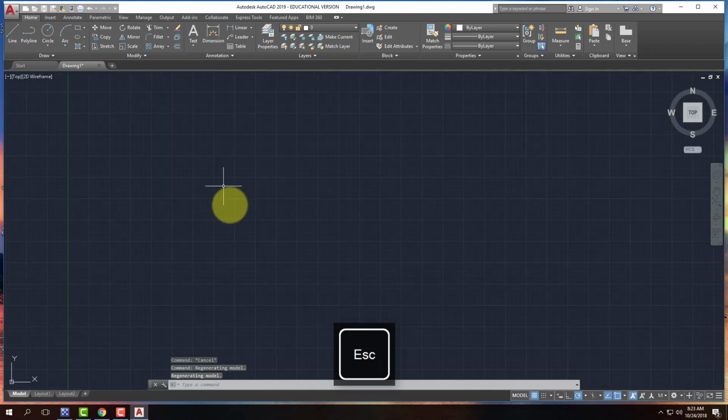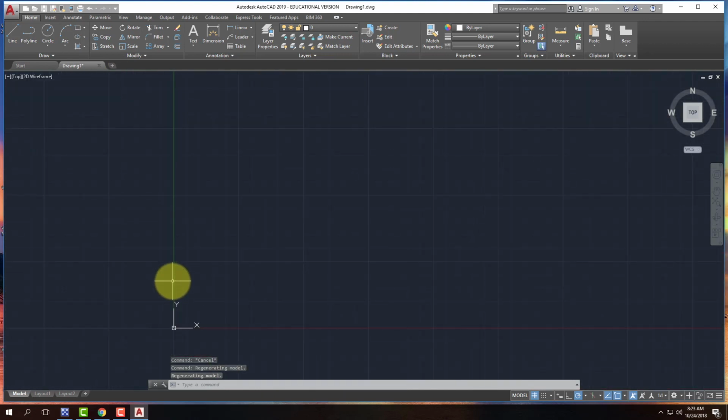OK, so now it's time to start actually drawing. Like I said, AutoCAD is based on a coordinate system. It's mathematically driven. It is a vector-based program, not a raster-based program. So it's built on math, and because of that, we can use the coordinate system to our advantage. We can use this graph to our advantage.